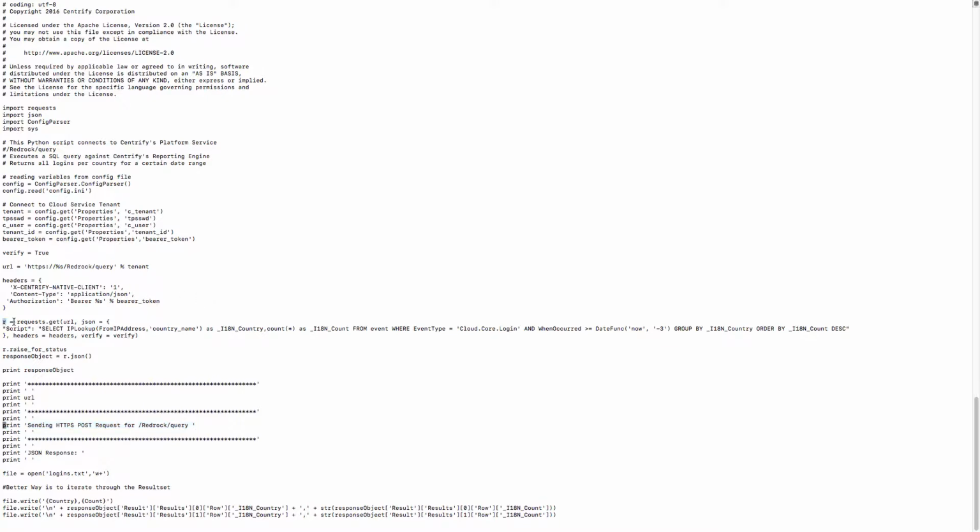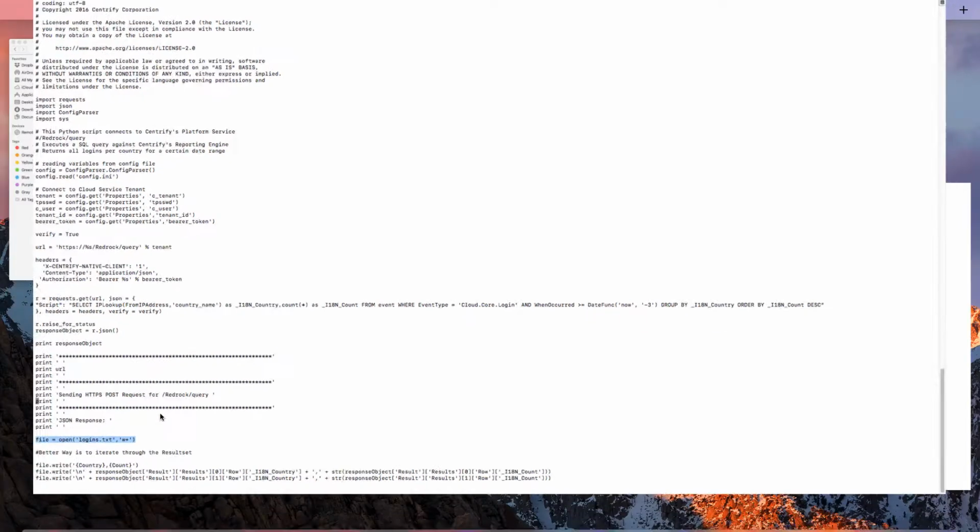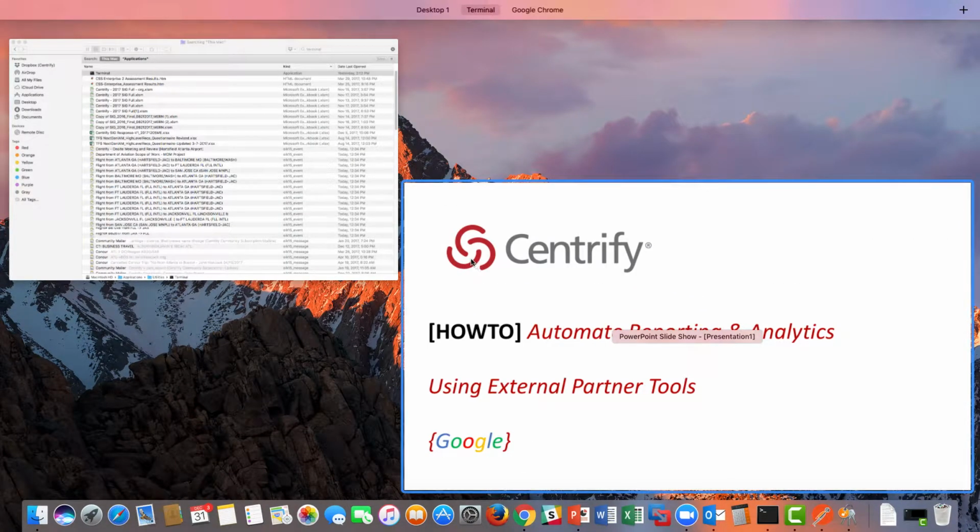You can see here, as part of the HTTP request, I've actually included the script that we were just looking at in the user interface, and I go ahead and I create a file. Once I get the JSON response, this logins.txt file, and I basically just dump out the result set into the text file to be used later on.